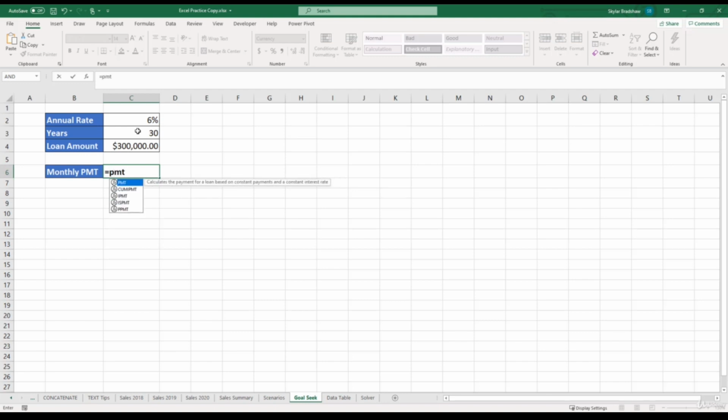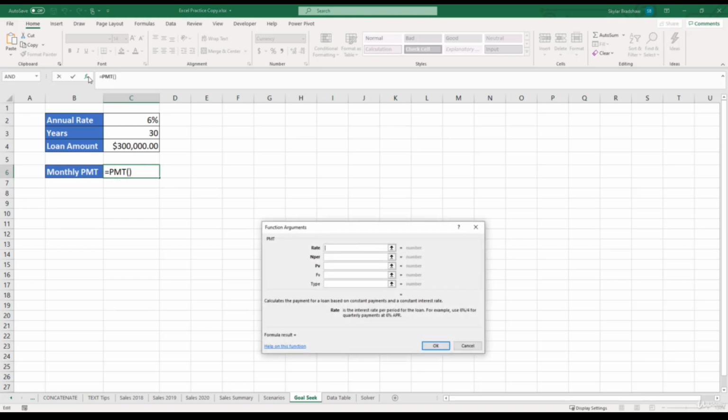We can see here that the PMT function calculates the payment for a loan based on constant payments and a constant interest rate. So if we insert this function and then open up our Function Arguments window, our first argument is the interest rate. So we need to select cell C2, which is 6%. But this is the annual interest rate, and we are trying to calculate a monthly payment. So we need to divide this interest rate by 12.